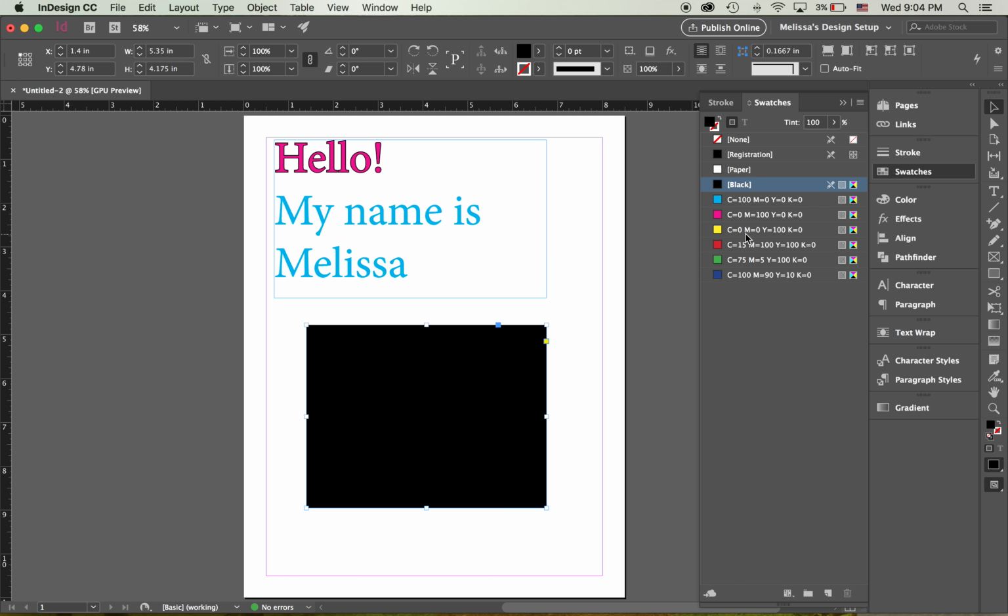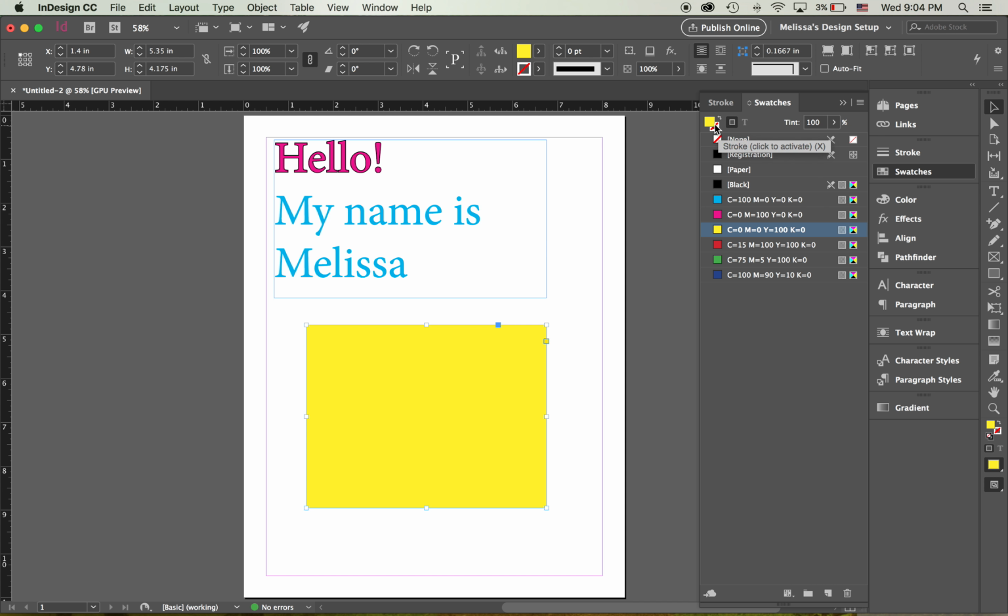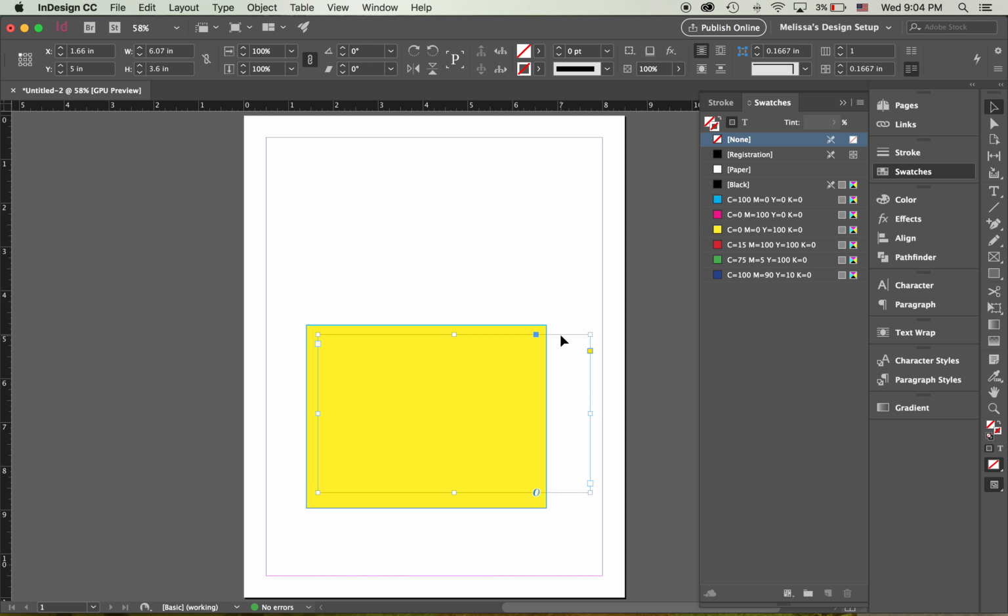So let's make this box yellow. So we've set the fill to yellow. Let's set the outline to bright blue. And now I can click on my text and bring it over. Okay, so you see how it disappeared? It disappeared because it's behind the yellow box.